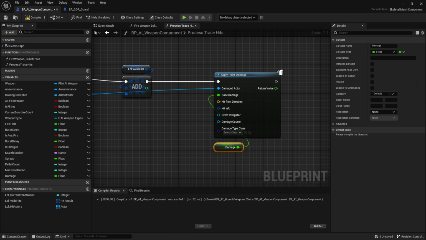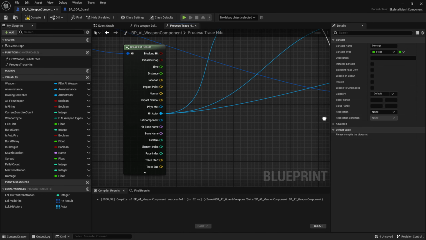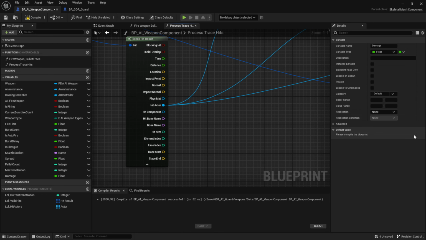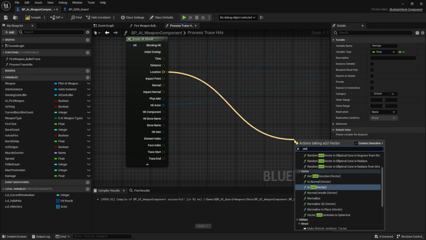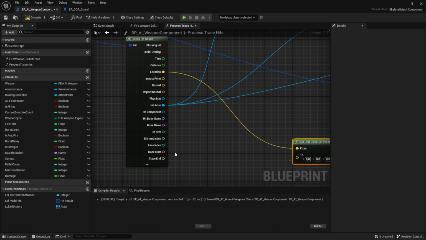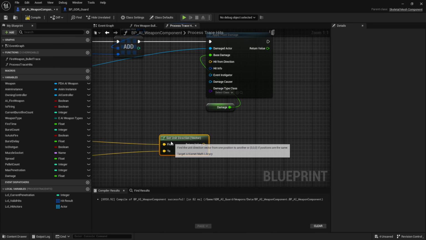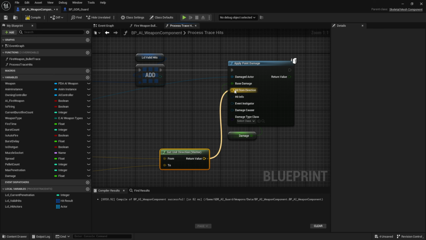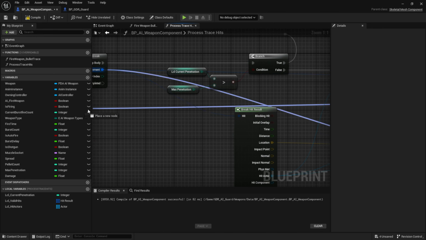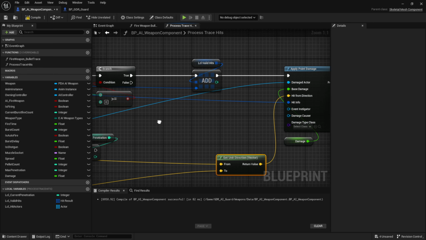The hit from direction, we can use the hit result and then use a unit direction vector. So we are going to grab the location from the hit result, that's the endpoint, and we're going to grab a unit direction vector towards the start of the trace. And the return value of this is the hit from direction. So we can plug that one in over here. Hit info, we can grab it from the for each loop, plug it in.